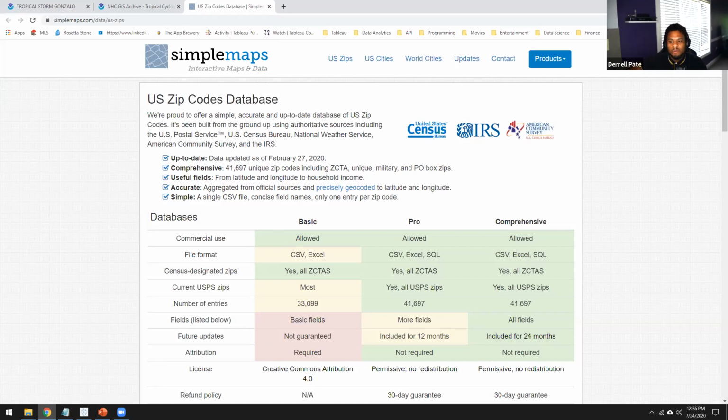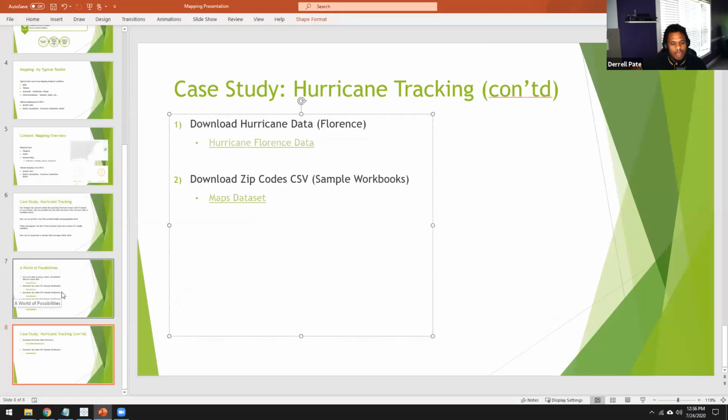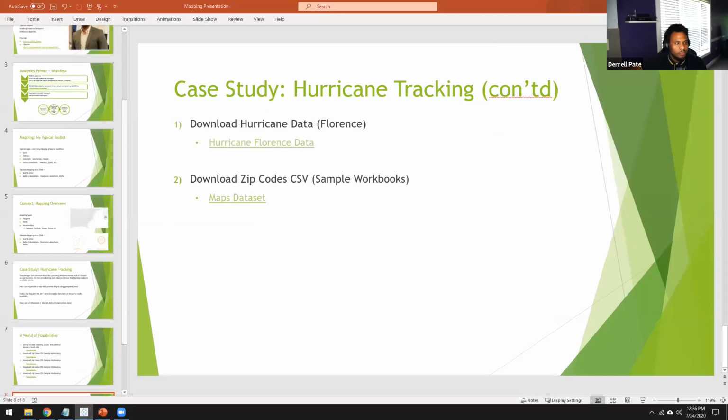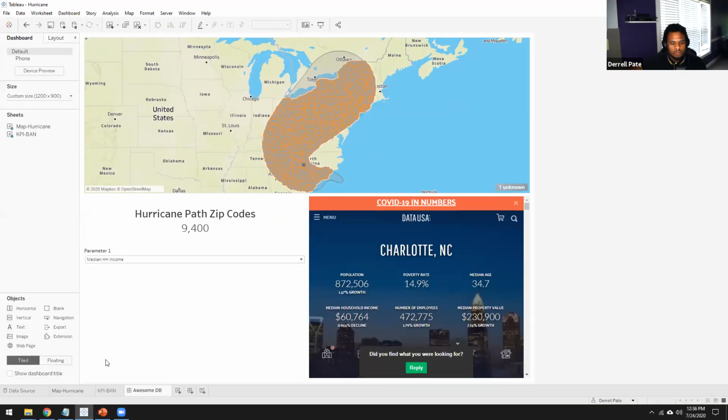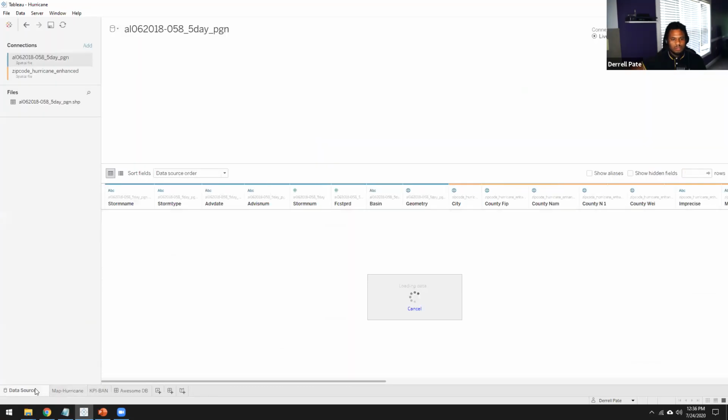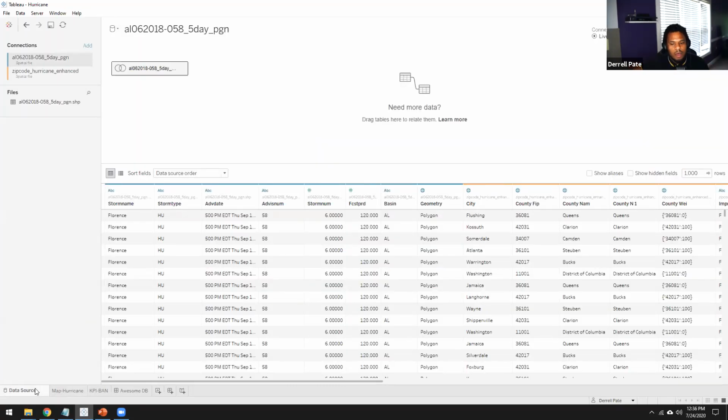So I've saved both of these here. And now let's jump into the tool. What does this look like when we put it all together? So let's start with how the data exists. And this is Tableau 2020.2.